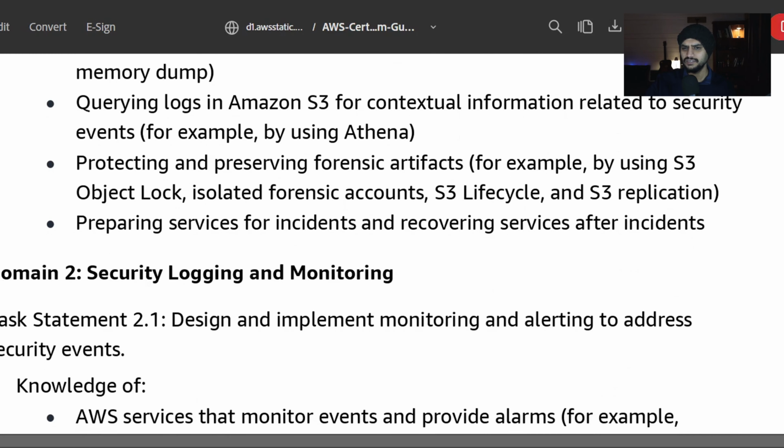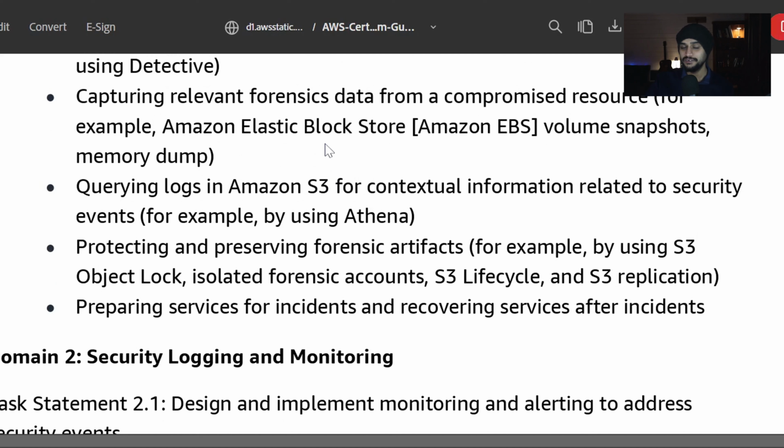Querying logs in S3 for contextual information related to security events by using Athena. Protecting and preserving forensic artifacts using S3. Preparing services for incidents, recovering services after incidents. Now, have you observed something? If you are watching or listening, have you observed something here?